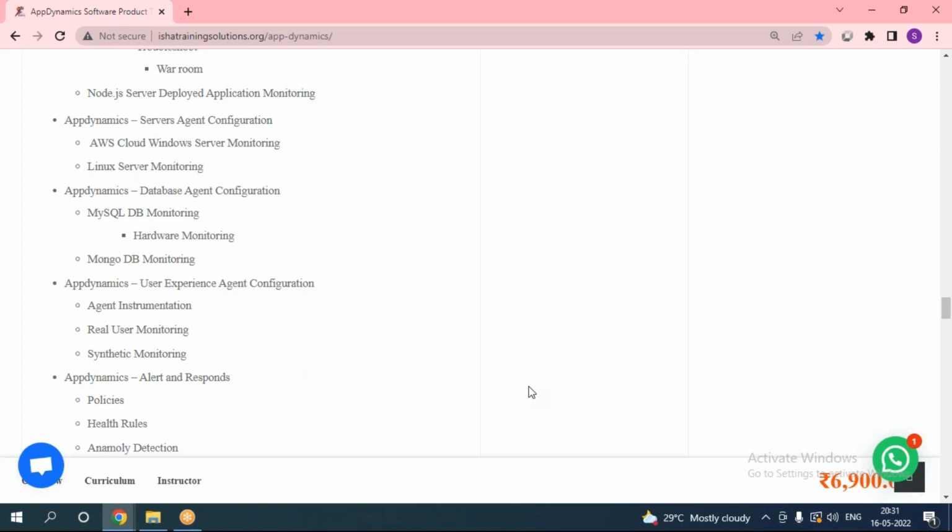In that, we are going to see two flavors. One is your AWS Windows machine, and another one is AWS Linux machine. So that is the server agent configuration.